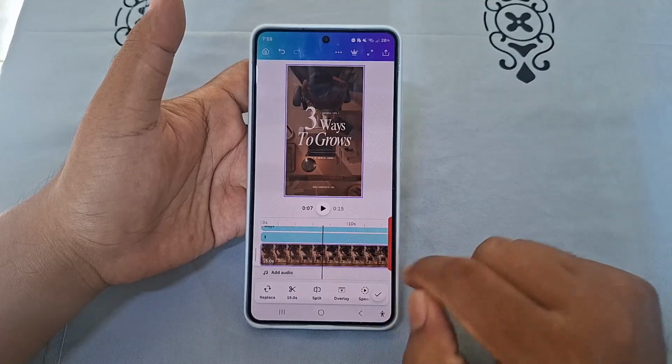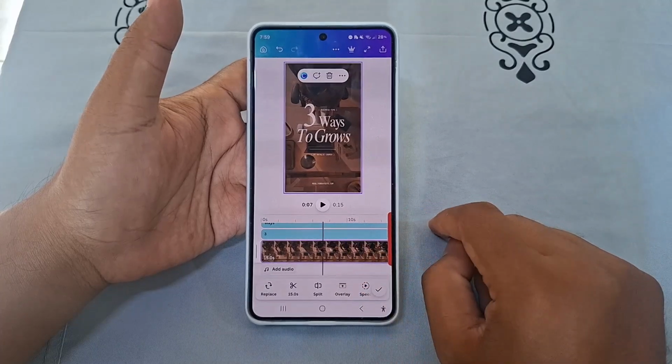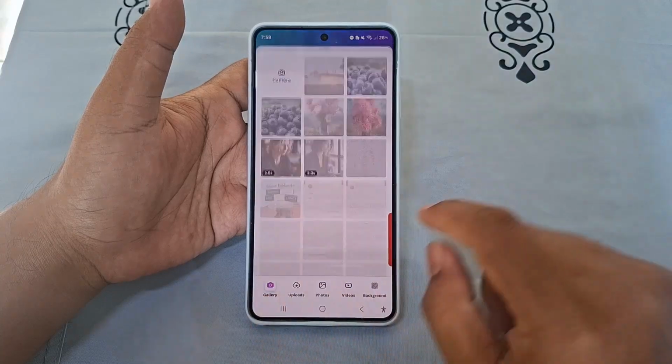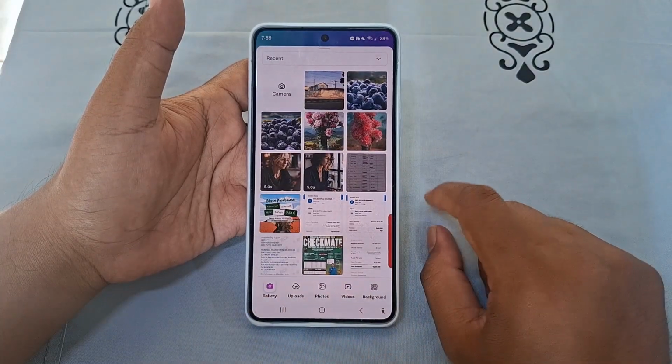To replace a video or image, tap on the video you want to change, then tap replace. Next, choose a photo or video from your gallery.